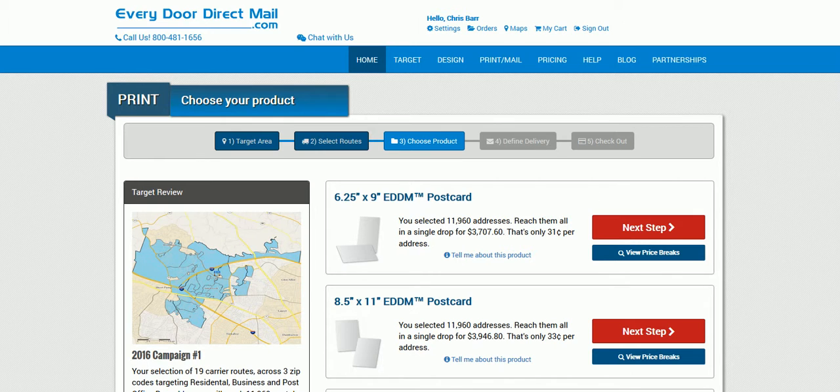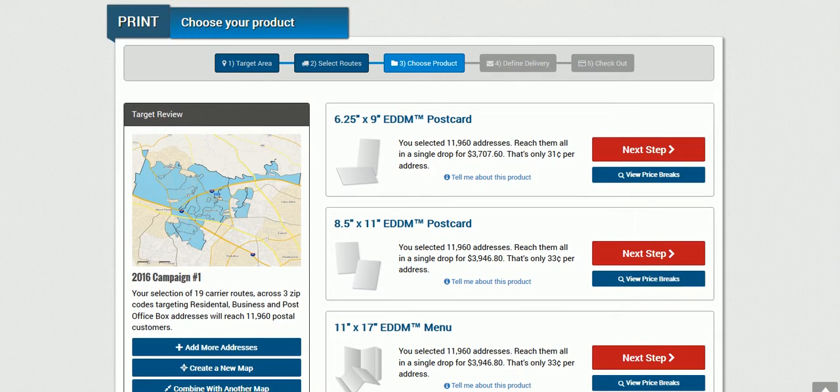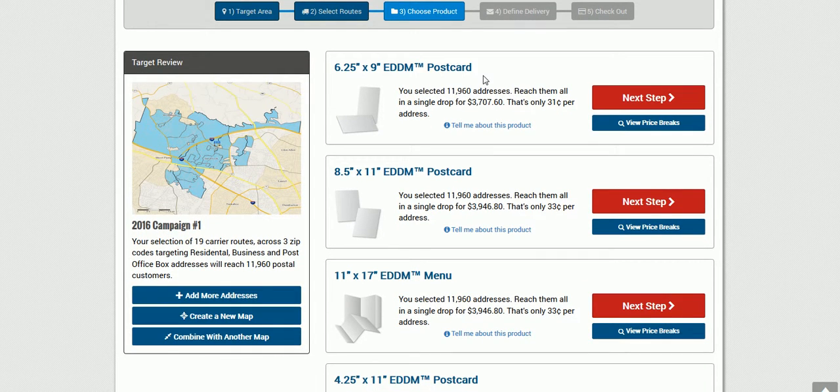From here, you need to choose a direct mail product. So there's a few different options. You can do a standard 6 1/4 by 9 postcard. That's really kind of like a great workhorse postcard. It's definitely the best seller by far. It kind of works for any kind of application. But if you need something bigger, you can do a giant 8 1/2 by 11 postcard. That's a postcard that is the same size as a sheet of paper. So it's a huge postcard.